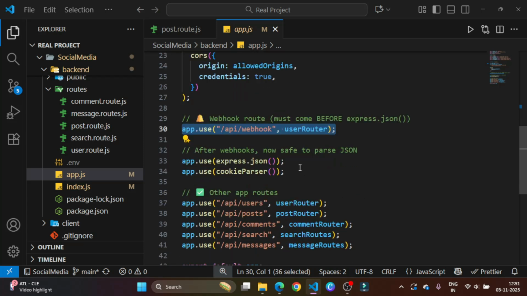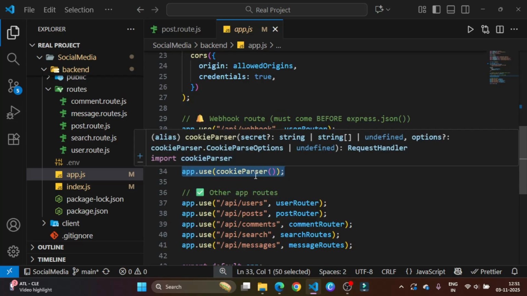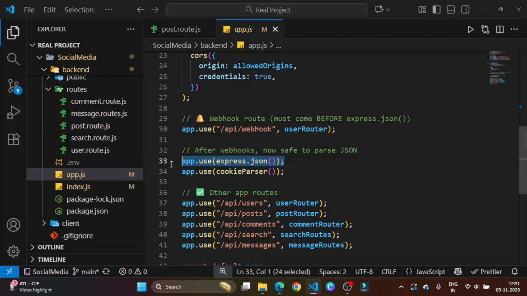And this one is the JSON and cookie middleware. So express JSON tells express to automatically parse incoming JSON requests. Without it, request body would be undefined, right? And then cookie parser helps read cookies if you are storing session data there. If you're using tokens with headers like a bearer token, cookie parser isn't strictly needed. You can safely remove it, right?